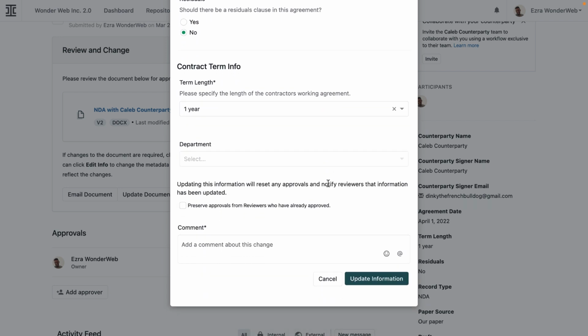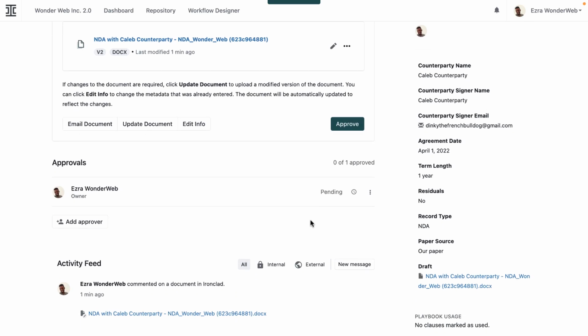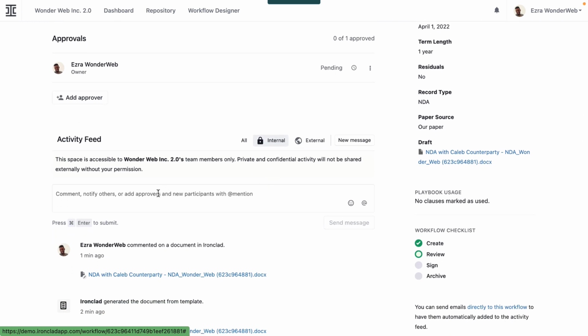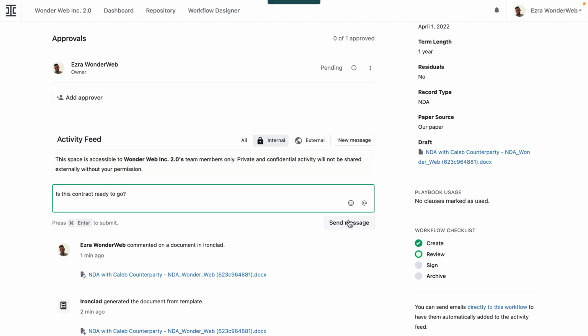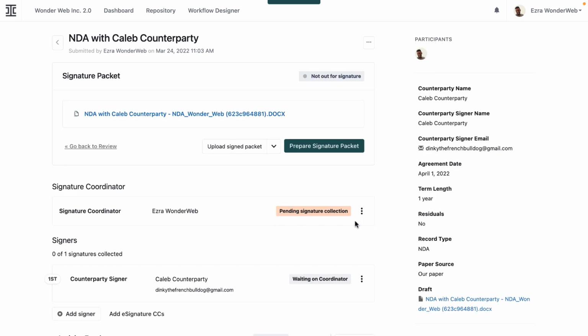Some of this came from those launch form questions we previously filled out. You'll additionally notice that you can always see whose approval is needed for this contract to move forward. And additionally, you'll also be able to collaborate with the rest of your team using Ironclad's activity feed. Once proper negotiation has occurred and all approvals have been collected, then we're going to move on to the signature stage. Now, the signature stage is where a signature coordinator is going to be responsible for making sure that the signature packet, including this NDA agreement, gets shared with all signers.